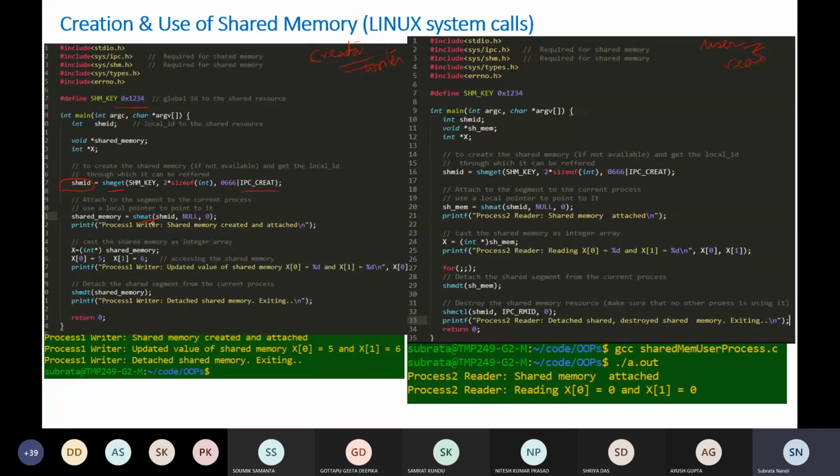Okay, so when the creator gets created, it attaches. So it attaches to this shared memory, this local pointer variable, through which it can access that shared resource. Then after that it typecasts and copies it to another integer pointer x, and it modifies the contents of the first location and the second location, because it will be treated as an array of two integer elements. It displays the contents like this, and finally it detaches and exits.